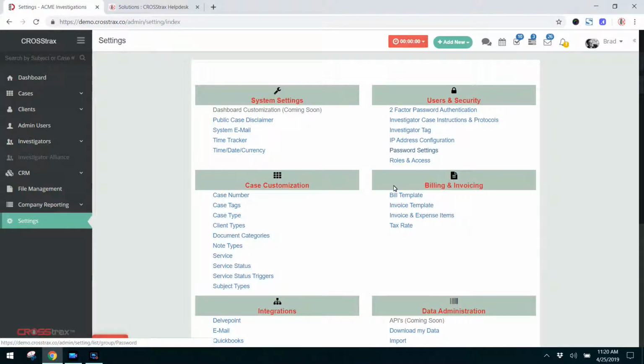The Crosstracks platform appeals to a large audience of private investigators across the country and, in fact, across the world. One of the ways that we are able to appeal to such a broad audience is the controls that are inside of the system. One of those controls is the Roles and Access module, which allows you to create certain parameters and permissions for different types of users.